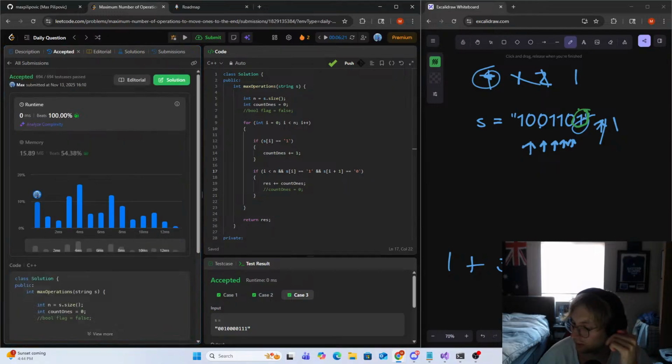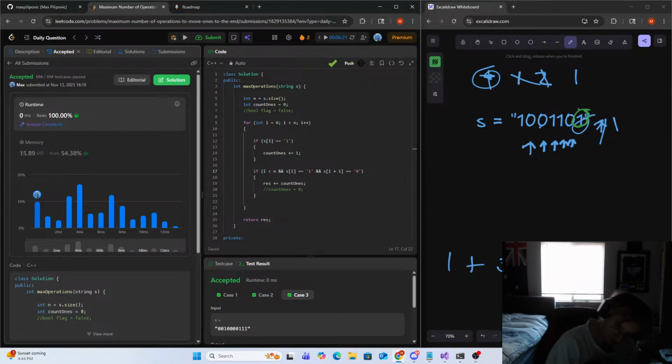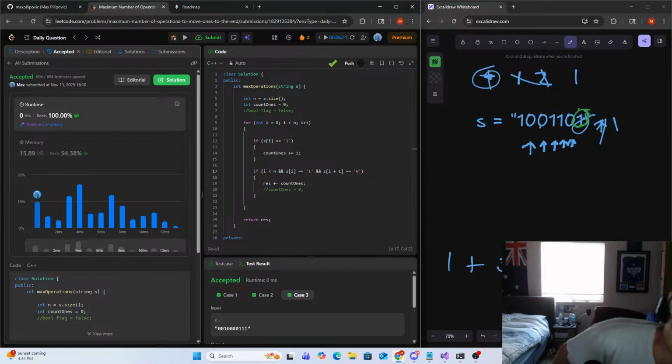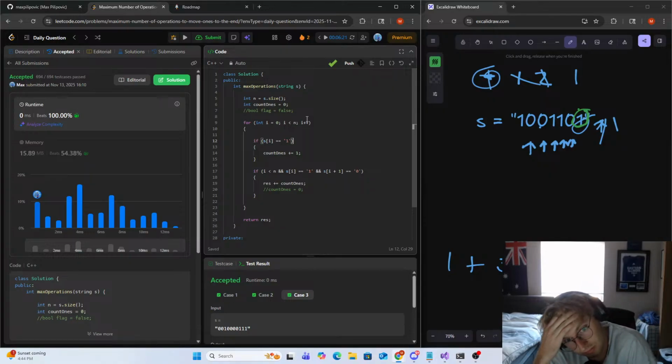This is so weird. res plus or equal to 1, for example. This is tripping me out. I've never come across this, but this is so weird to me. You would think this would fail, but it doesn't. SI is equal to 1, count once, plus or equal to 1, if I is less than n.